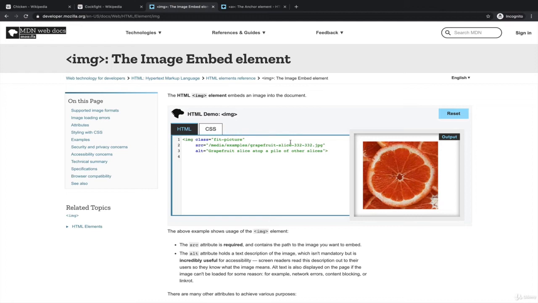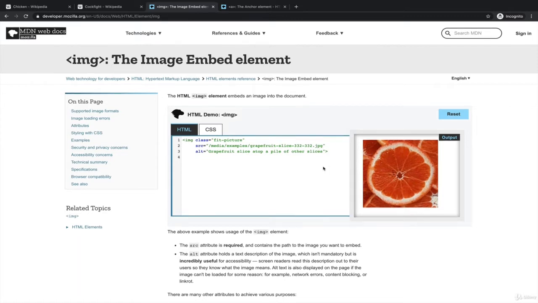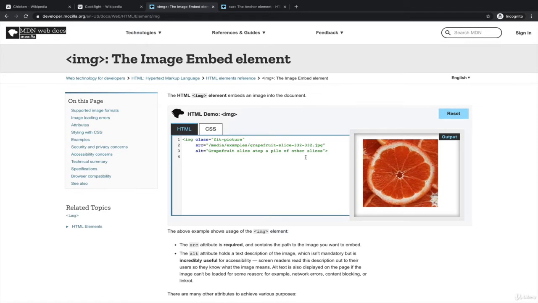Next up, the image element, which, surprise, surprise, allows us to embed images in an HTML document. The image element is actually the first instance of an element we've seen so far that does not have an opening and closing tag. There's just one tag, img, and there is no content in between, there's no closing tag. And it kind of makes sense if you think about it.